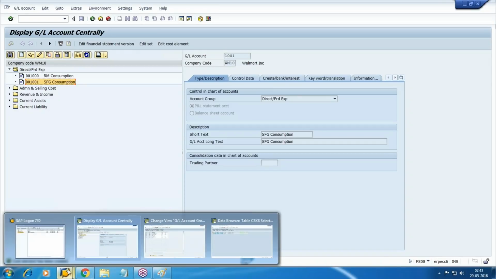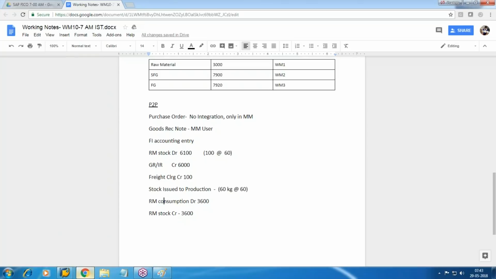All the ledgers I'm creating here, some may not be relevant for MM integration. They are required for SD integration, but I'm creating them now. So this is done. This is step one, step two, step three, four.